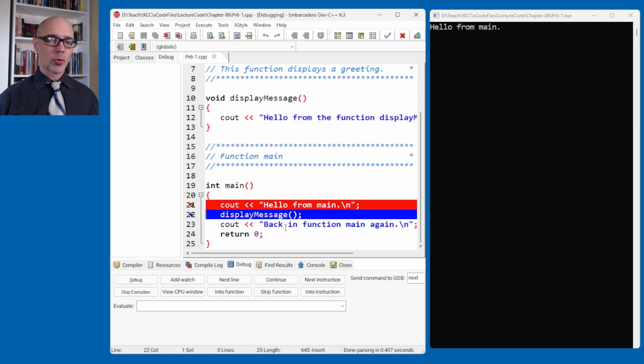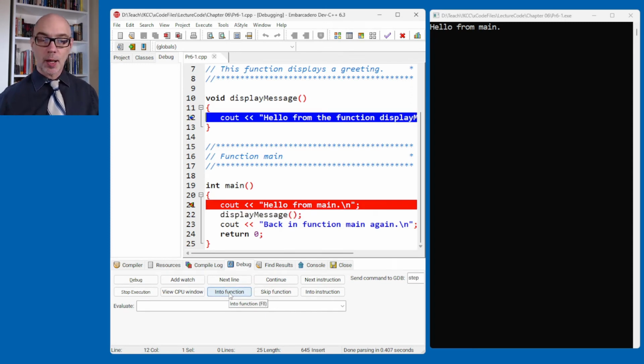happens. Now we're on line 22, and this is our function call, display message. So can you predict where we're going to go next? I'm going to click this into function button. Okay, and hopefully you can tell me we would go to line 12, which is the first line in the display message function. So that's what happens there. So you jump into the first line in the curly braces in your function definition. So we're about to do line 12 now.